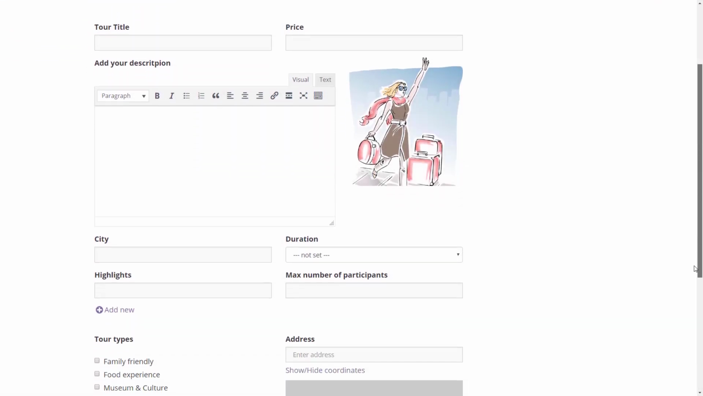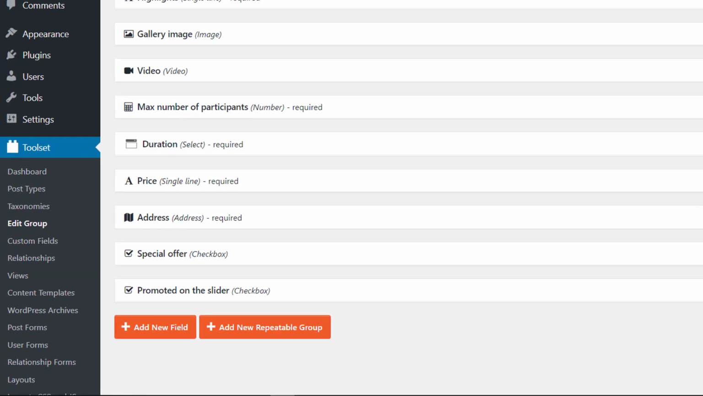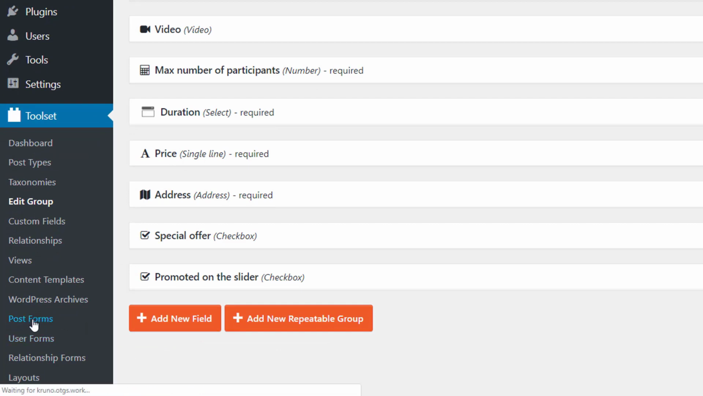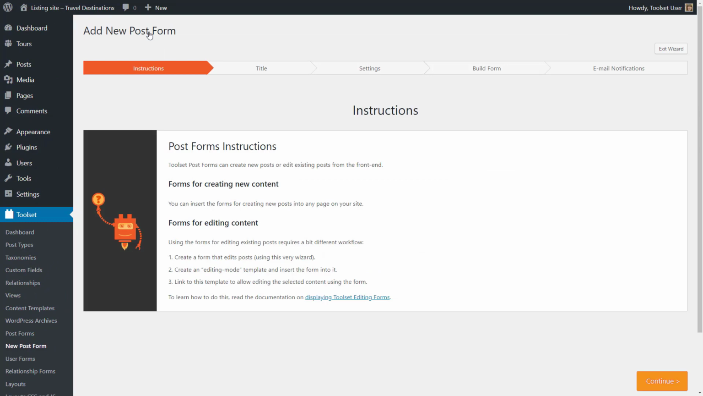Let me show you how quickly you can create a front-end form for submitting new tours. On my site, I have the tour custom post type with some custom fields and taxonomies, which I created using Toolset. To create a front-end form for submitting the tour, go to Toolset, Post Form, and add a new form.